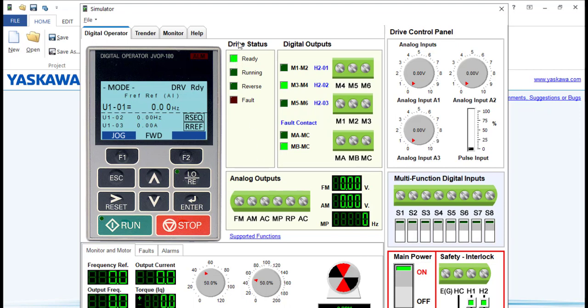This is the drive status: ready, running, reverse, fault, and digital outputs, relay, M1 to M6. This fault contact is a single pole double throw relay. This is the motor when we start our program. After programming, when we run the motor, it will start rotating. This is the output torque and motor current. For example, we are going to test if our motor is drawing more current than we program. We can change it in real time if the motor is drawing more current. Here are the frequency reference which we have given, output current, output frequency and torque.